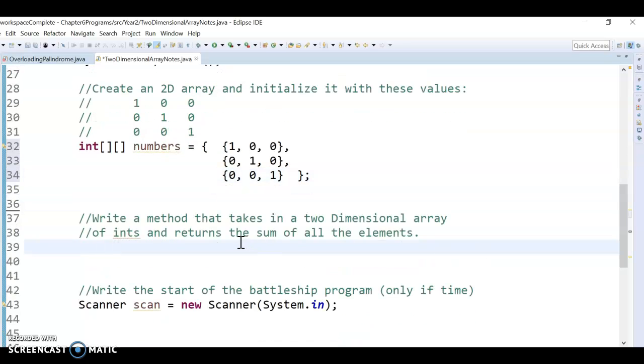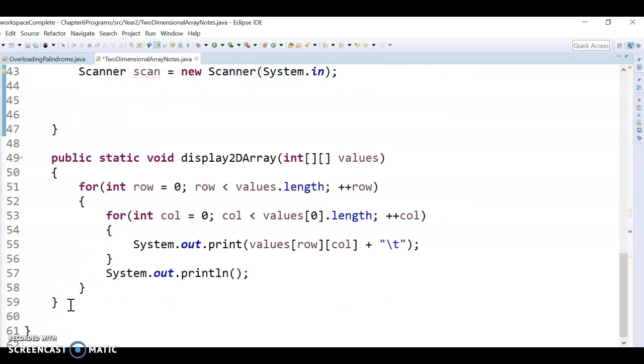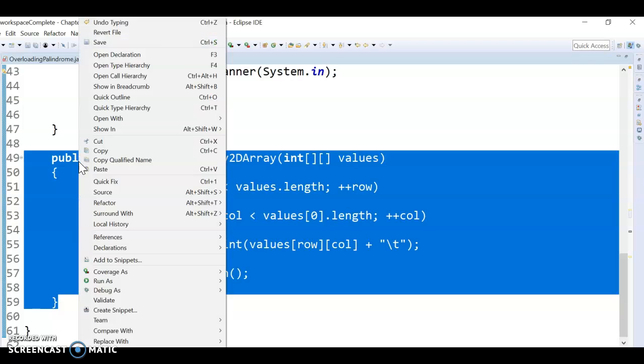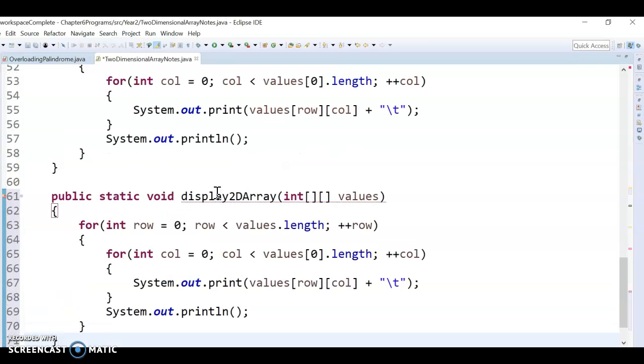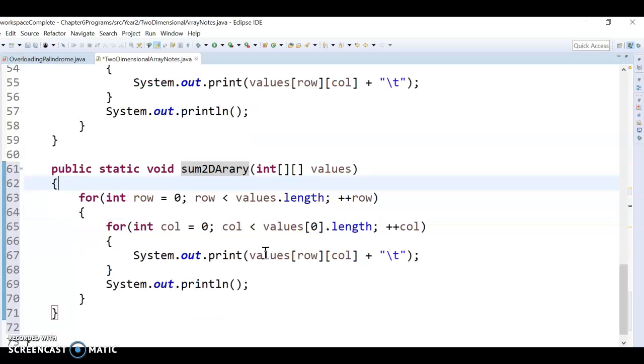Okay, so for my method that returns the sum of all the elements, I'm literally going to copy this because it's the same looping all the time, right? So basically, I'm going to do one called sum2darray. I'm going to name it something like that. Takes in a 2D array. And this is super common again.